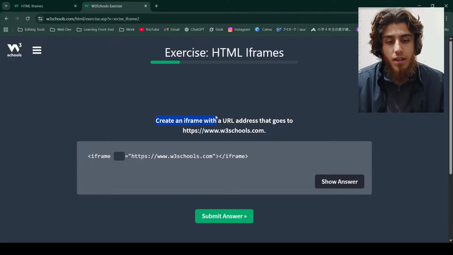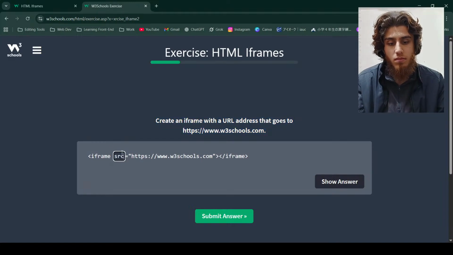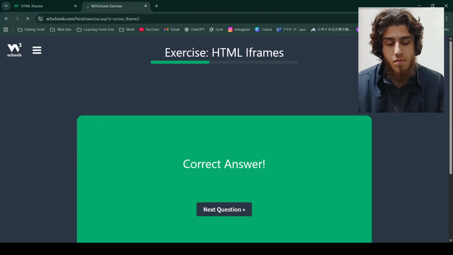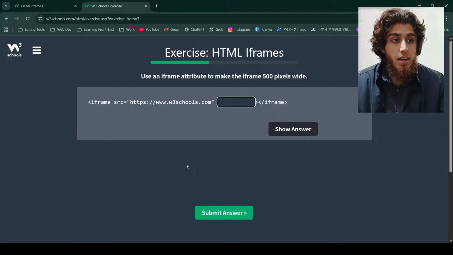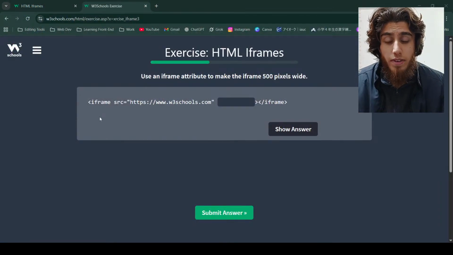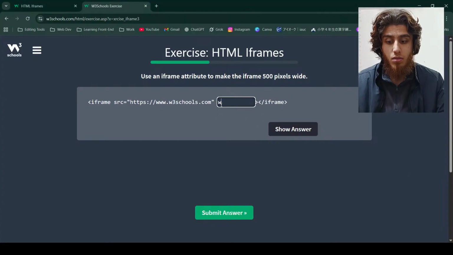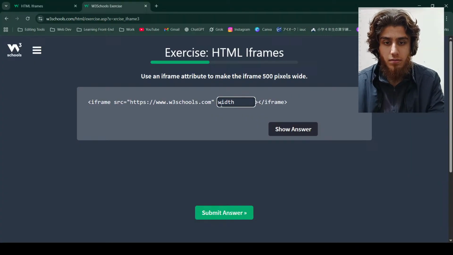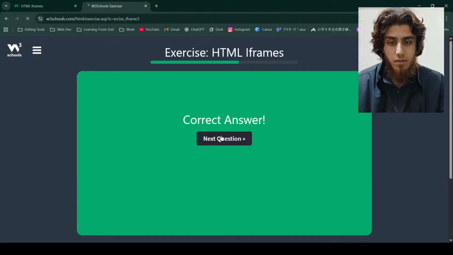Create an iframe with a URL address. We can use an iframe attribute to make the iframe 500 pixels wide. So width 500 pixel, we don't need to add px.